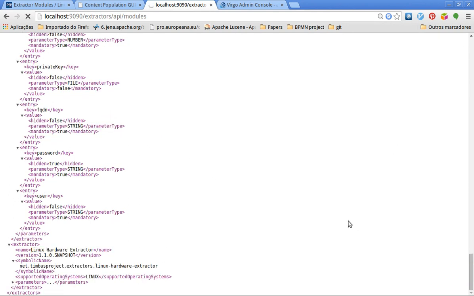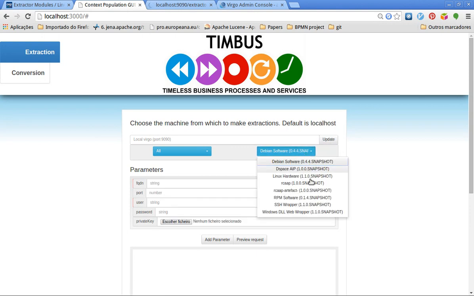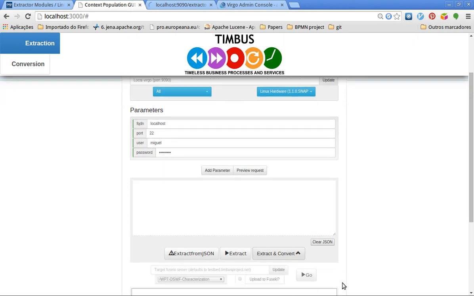In order to use this extractor, at least the remote version of it, I can access the context population GUI, and I update the list of extractors that is here, and I can now see the Linux hardware. This context population GUI is actually accessing the local Virgo that I have installed, and I have deployed the Linux hardware extractor into my local Virgo, so I can access it from here. To perform an example of extraction, I just provide the information it requires. I'm going to do a local extraction to find out my hardware components, and I'm going to convert it automatically.